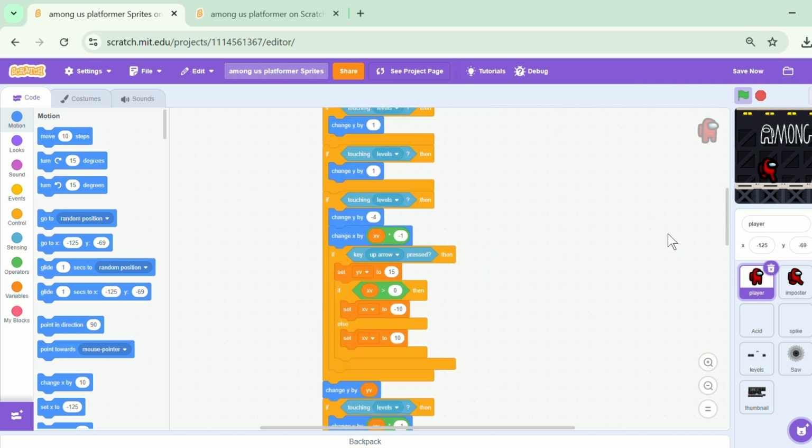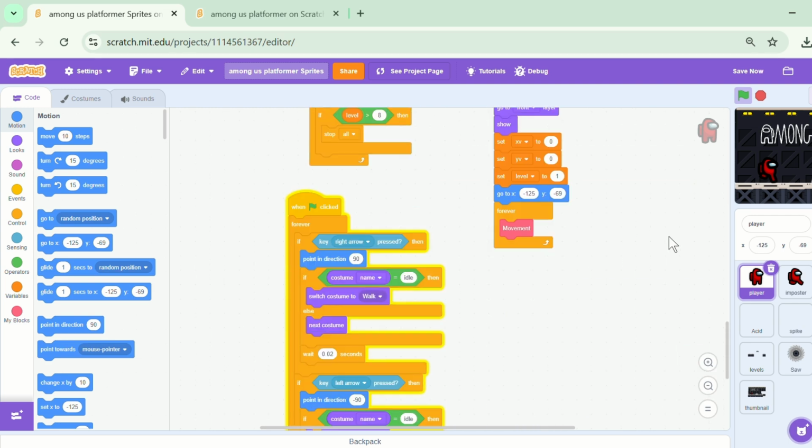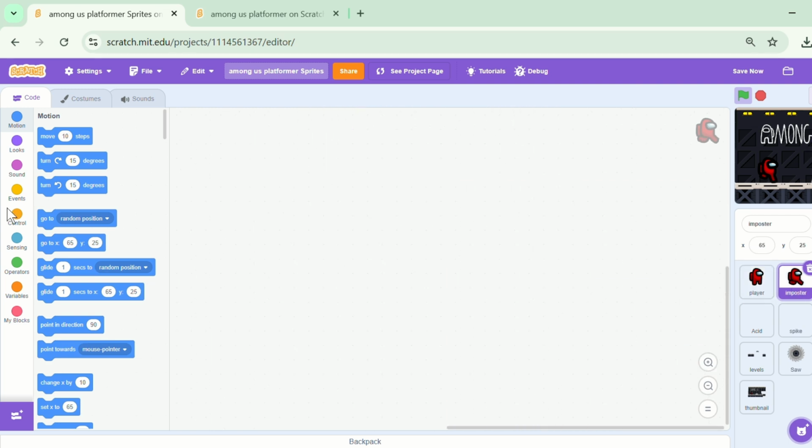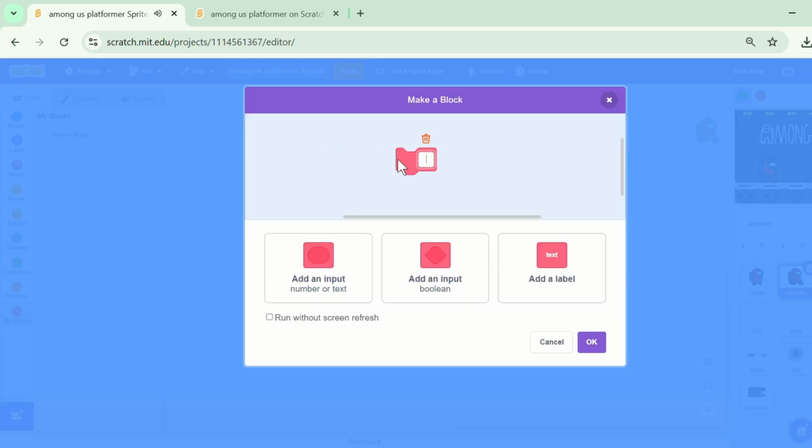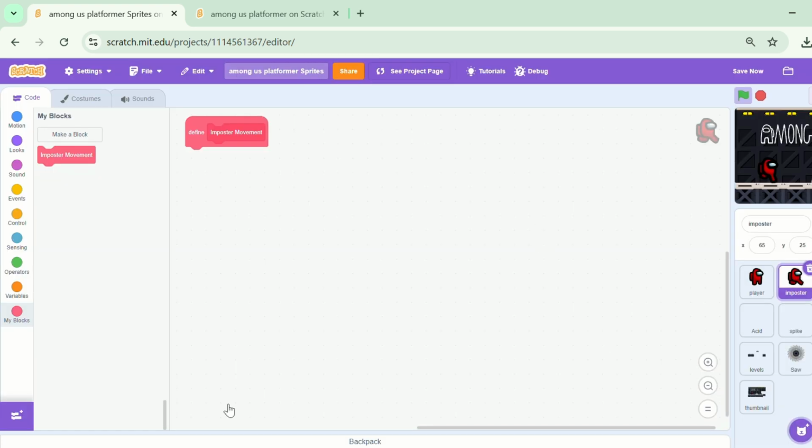Next, we can code for the imposter. Okay, so I'm going to imposter. There also I am making a My Block called movement, imposter movement. Clicking on OK. Yeah, let's define that.